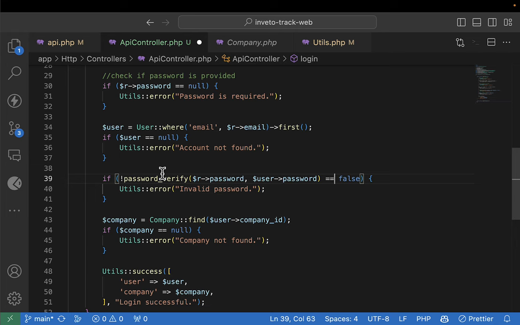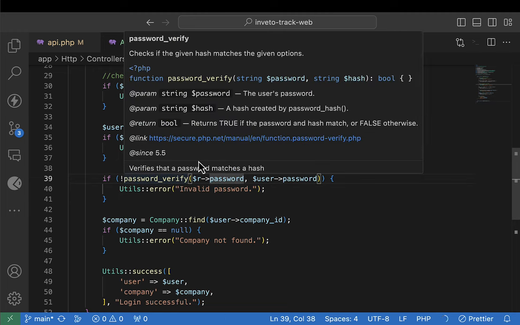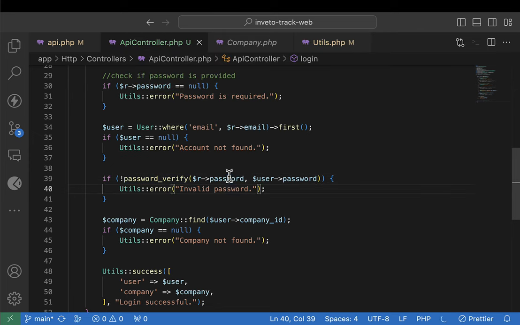So I simply say, if not password_verify. Let me see, invalid password. No, wrong password, you see? Password verify: you pass the password and then you pass the hash. I think that's how it is. You pass the password that has been provided and then pass the hash. I think that's it.